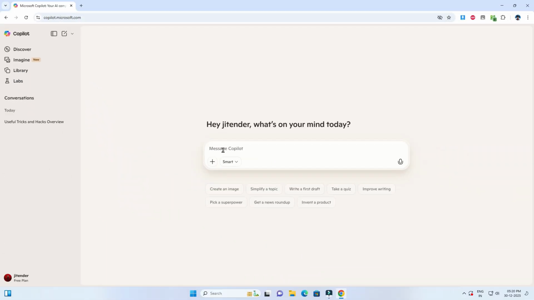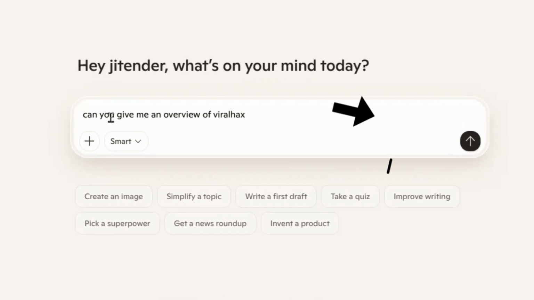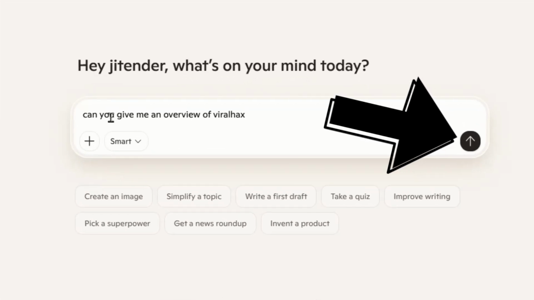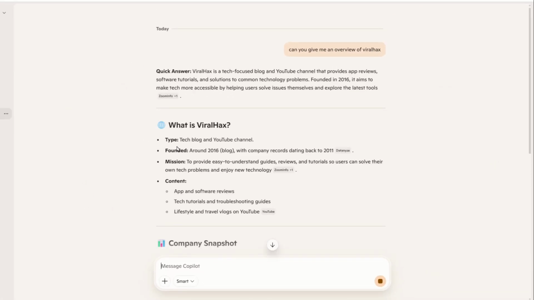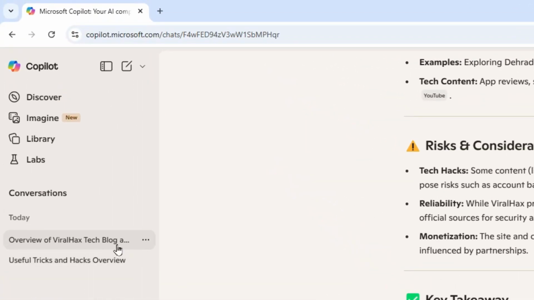You can use Copilot to help with coding, give us suggestions and sort out problems. All you have to do is type what you want to ask Copilot and click on this icon or enter key on your keyboard. Now you can see it will give answers like this. Now you can go to conversation and check out all the chats you have with Copilot.